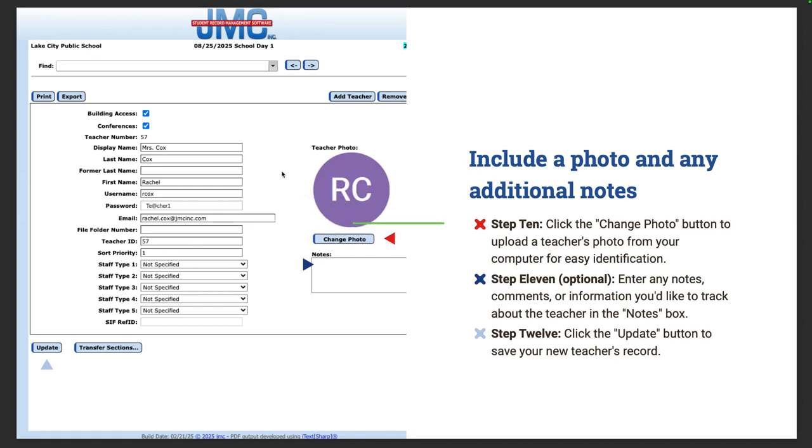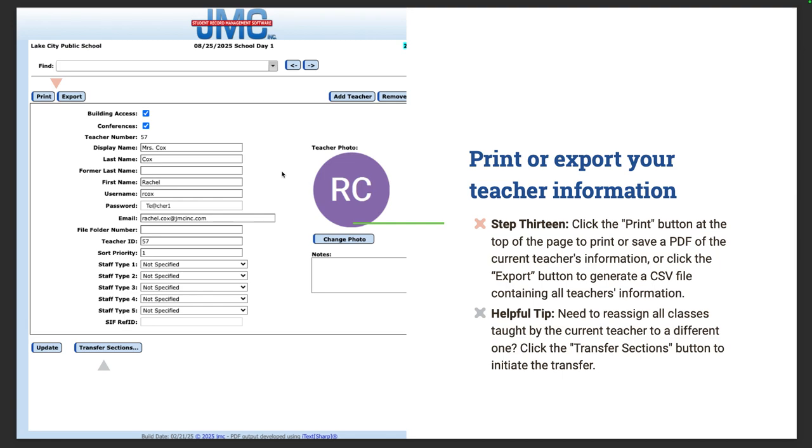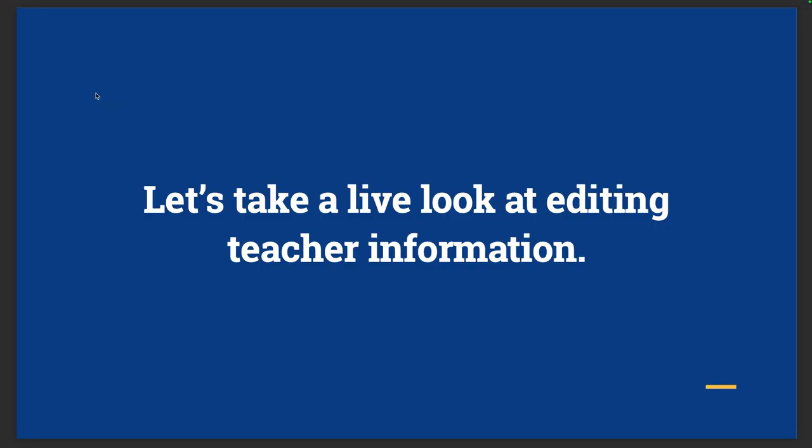Step 11, enter any notes, comments, or information you'd like to track about the teacher in the notes box, and then click the Update button to save your new teacher's record. Step 13, click the Print button at the top of the page to print or save a PDF of the current teacher's information, or click the Export button to generate a CSV file containing all the teacher's information. Helpful tip, need to reassign all classes taught by the current teacher to a different one? Click the Transfer Sections button to initiate the transfer. So we'll take a live look at editing teacher information.